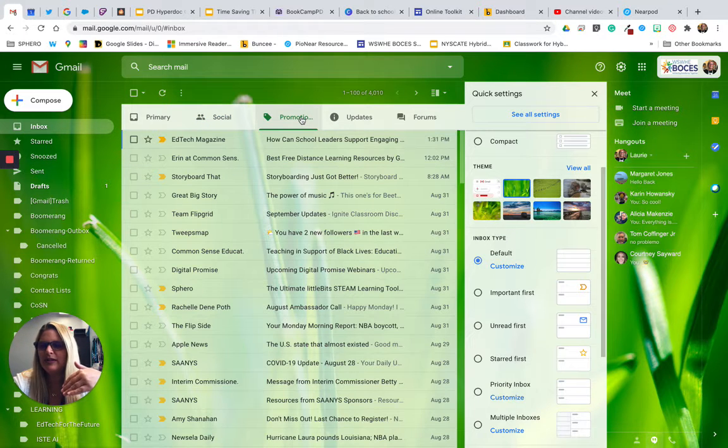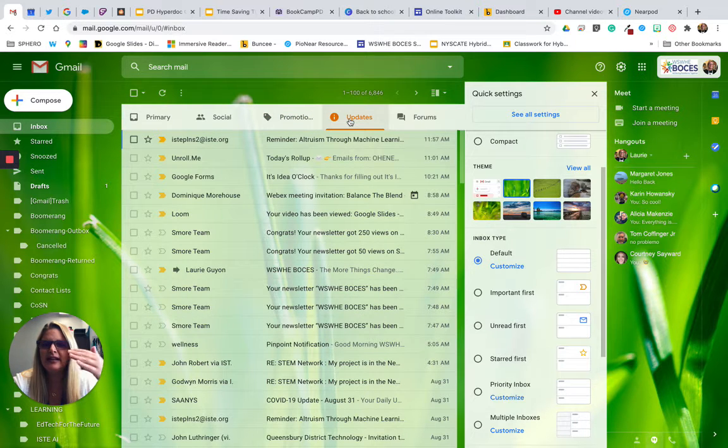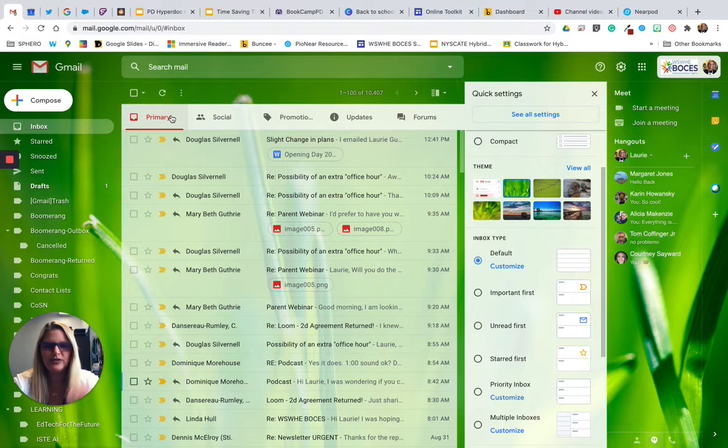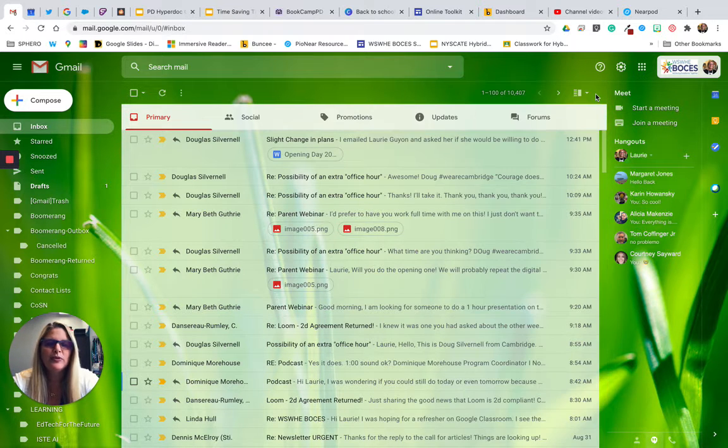Promotions are going to be your companies that send you newsletters and that sort of thing. Updates are going to be anything that comes to you from a Google Doc or shared with you through a different company, or if you use Google Groups or different distribution lists. And then the forums are anything that is sent to you through a distribution list within your district. So if you organize your Gmail using the way you have it organized, it's easier for you to see everything you'd like to see.